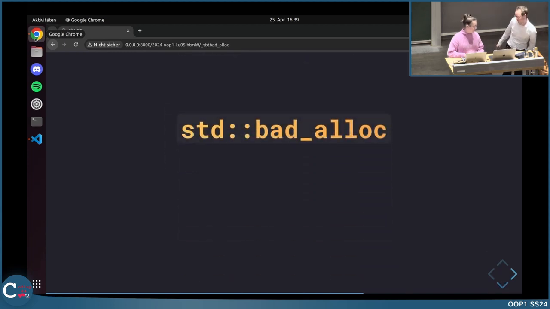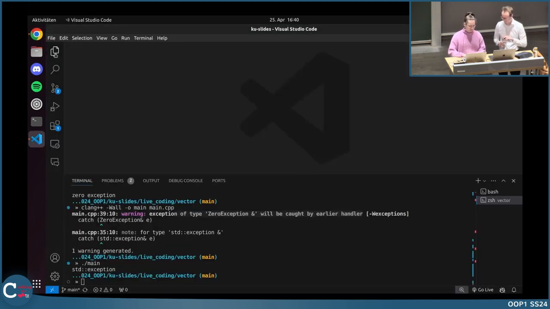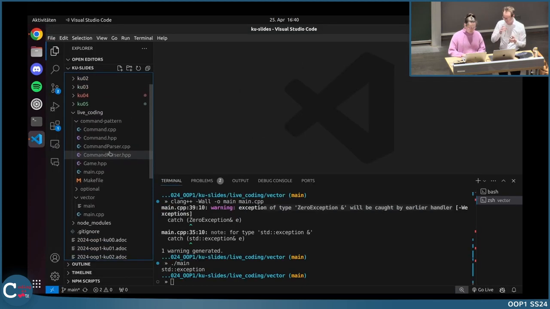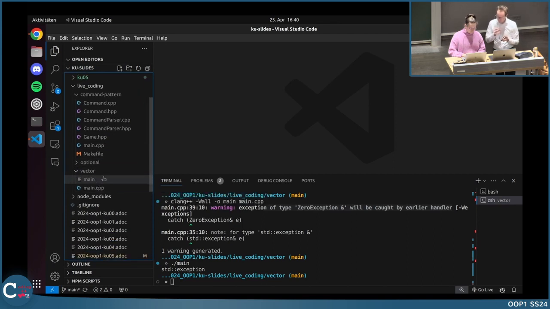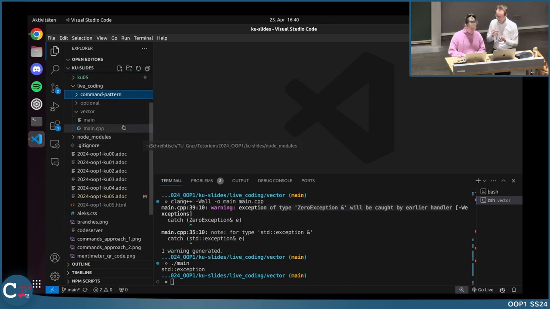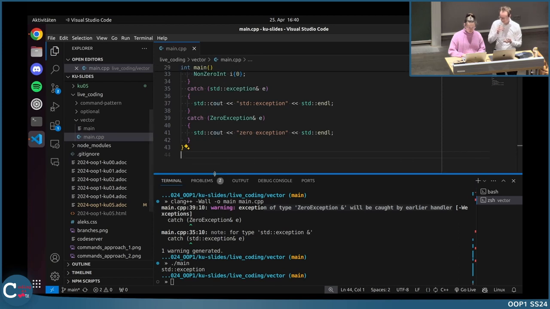Yes, okay. So we'll now look into how we can handle these bad alloc exceptions that are thrown if we try to allocate memory dynamically in C++, but this somehow fails. So this is the same as malloc returning a null pointer in C. We'll now look into how this works in C++. I think you can just continue where we were.